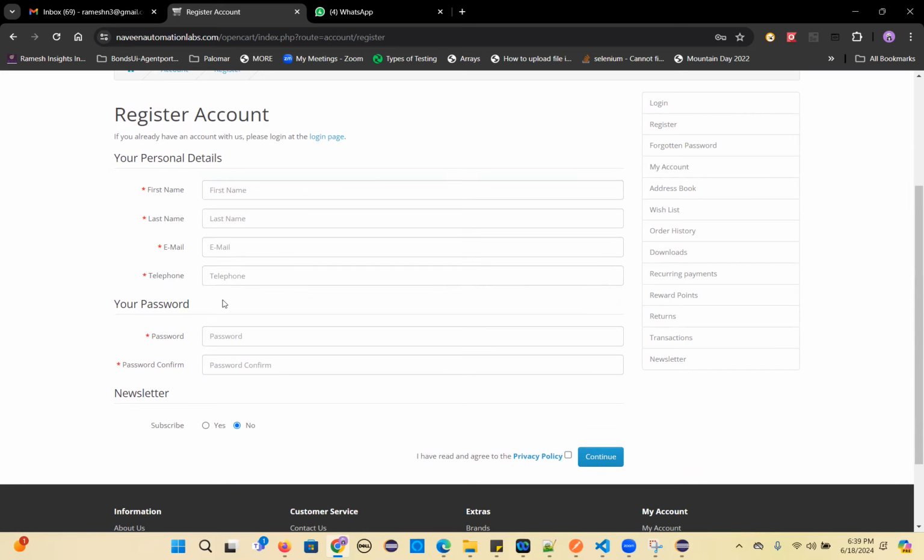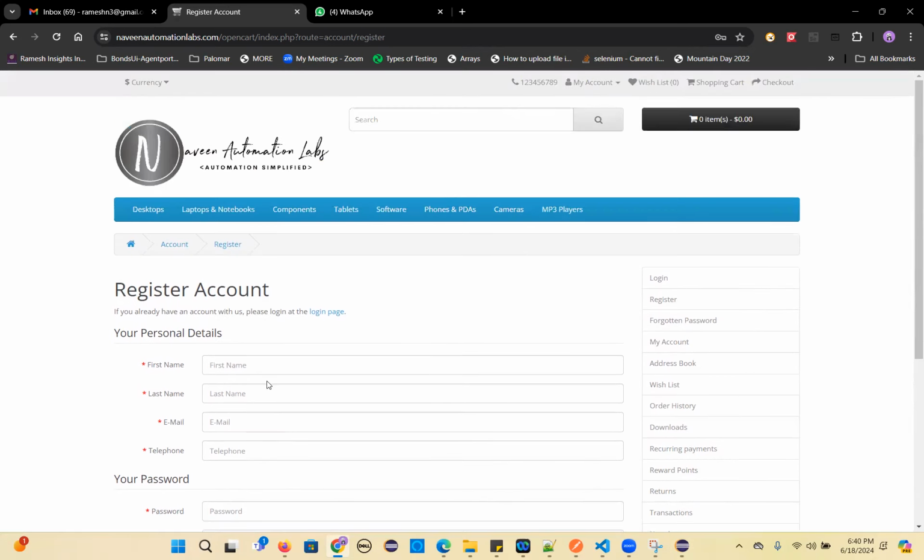So one by one element you can identify. The first name, last name, email, telephone, and password. Subscribe, yes or no, and privacy policy checkbox and continue buttons. So this is very simple, and a lot of customization happened here. Otherwise, previously we used to select the address details, but those address details were completely removed.